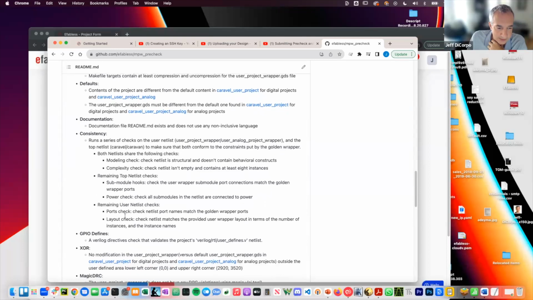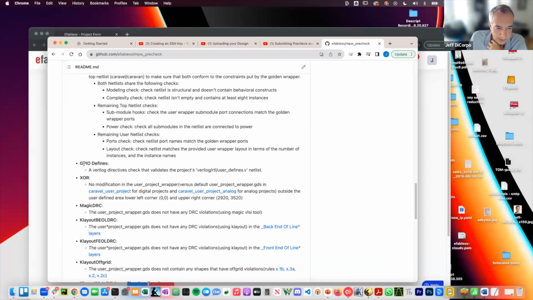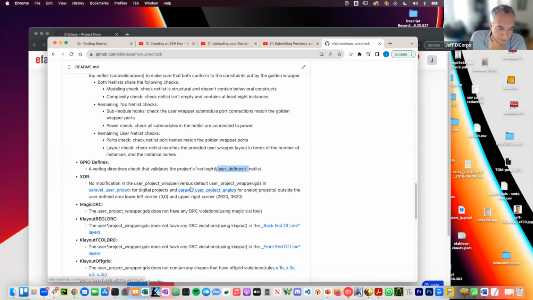Probably the key ones that most people would trip up over: one is there is a GPIO defines file. It's called userdefines.v in your Verilog directory. We covered that in the last webinar, talking about how you set those. This check ensures that you did that, and that you have valid values for each of the GPIOs for the power-on configuration settings.